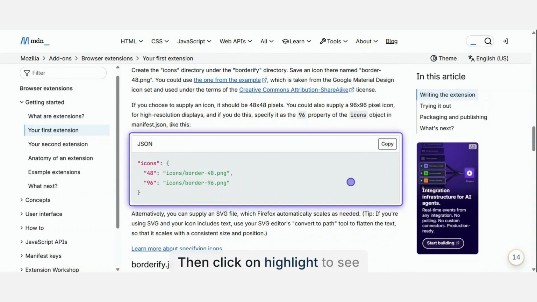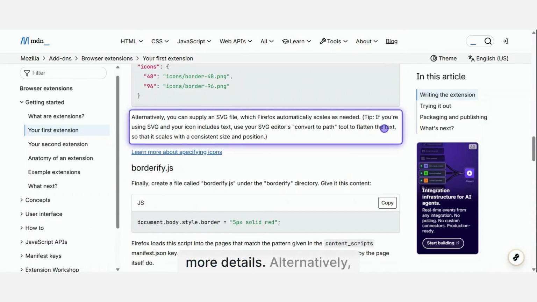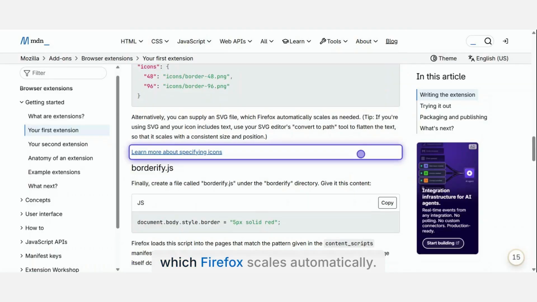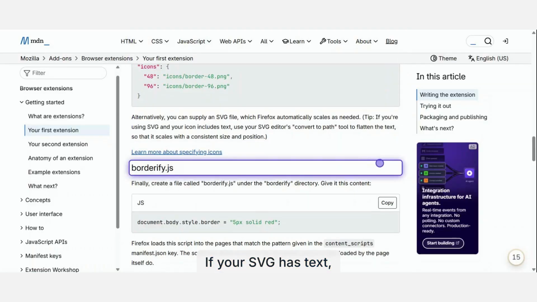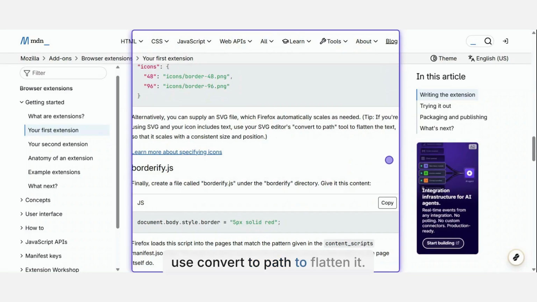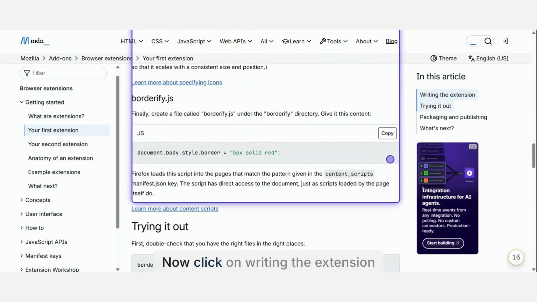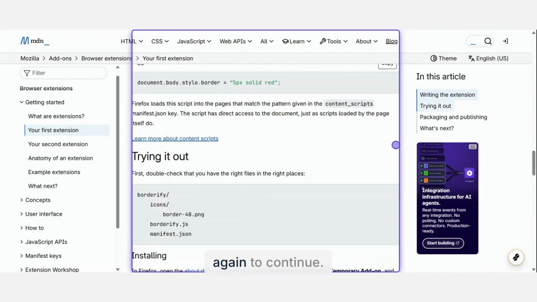Then click on Highlight to see more details. Alternatively, you can supply an SVG file, which Firefox scales automatically. If your SVG has text, use Convert to Path to flatten it. Now click on Writing the Extension again to continue.